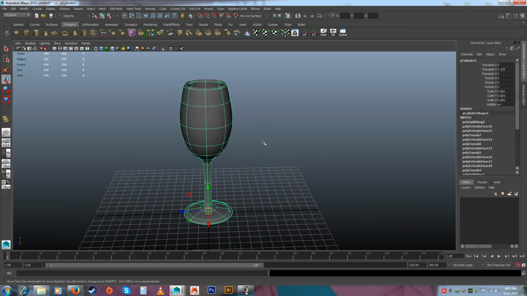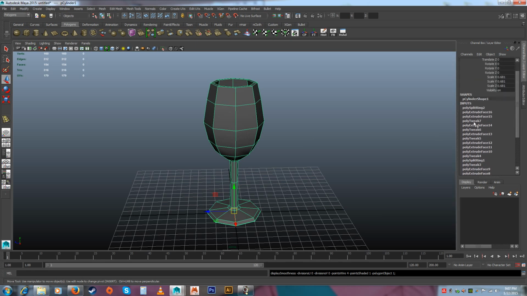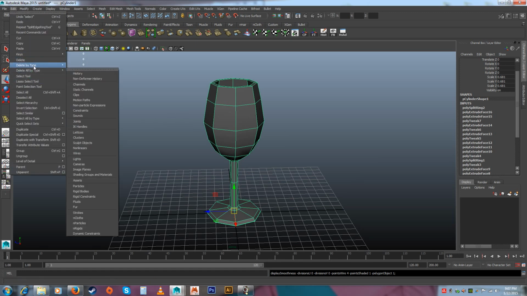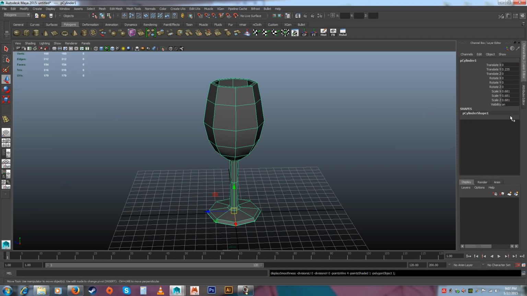One last thing to finalize is to clean up your model. You can press number 1 again to go back to low poly. So you see here, these are all the history that we have done. We delete the history to clean it up by going to Edit, Delete by Type, History. This will clear everything, and also go to Modify and Freeze Transformations. This will freeze all the transformations here.